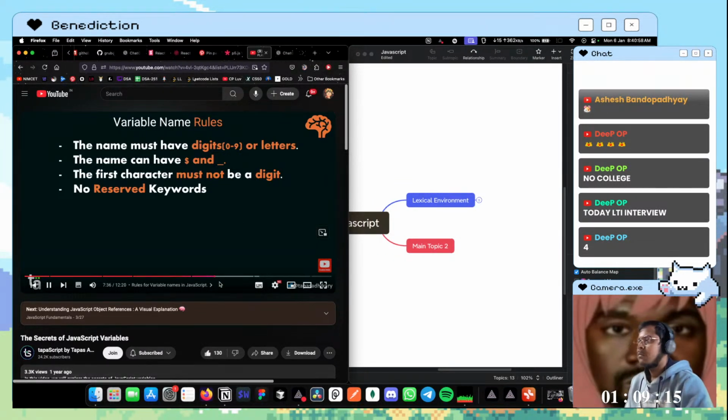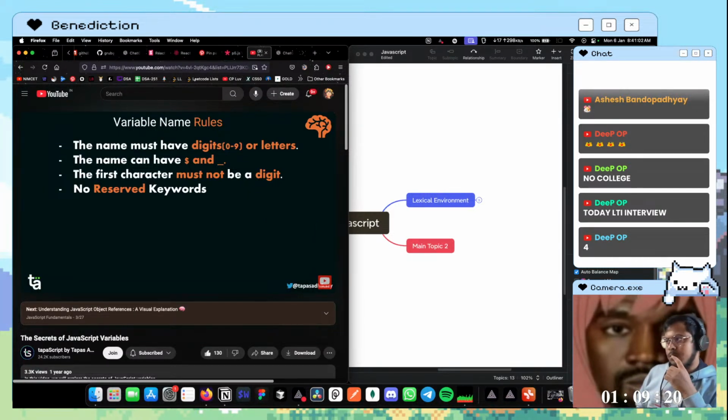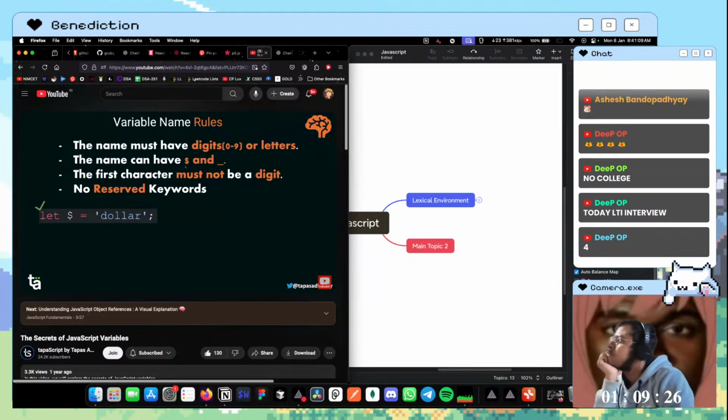Now what we're going to do is take some examples and try to identify which one is a valid name versus which one is an invalid name. Okay, first, let dollar equals string dollar. Is it a valid variable name, dollar? It is, because the name can have a dollar. It can also be just only dollar.